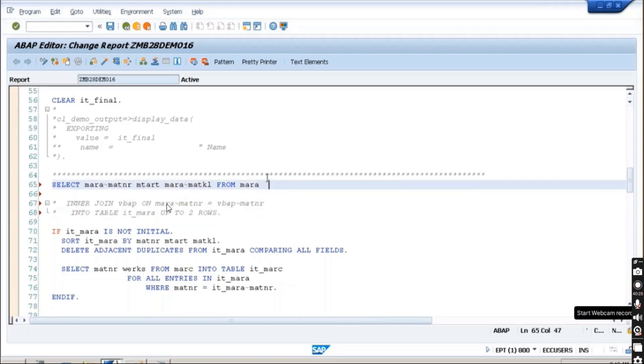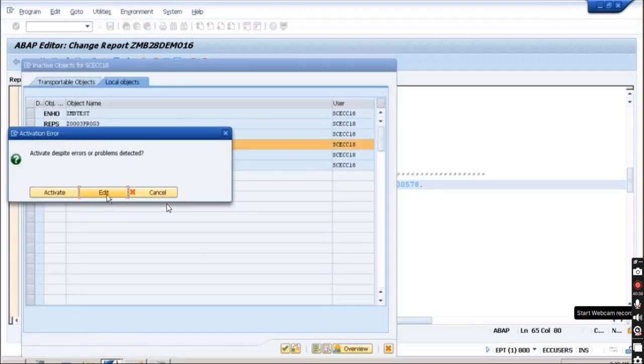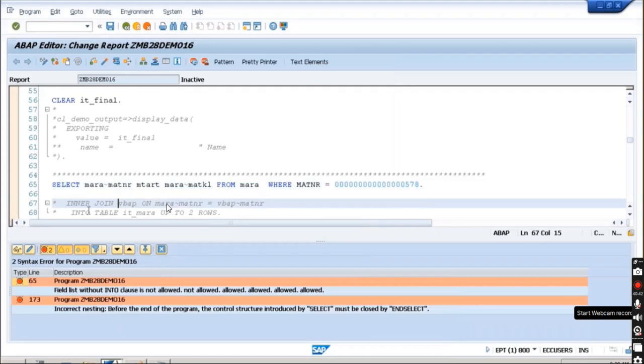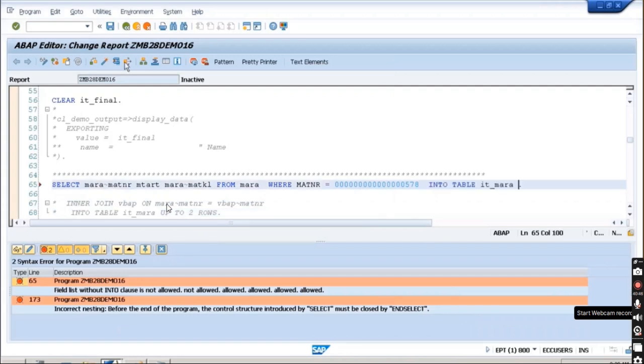We will give the where condition over here because for that material we will see, right? Control V, full stop, and activate this one. Let's go and check. Edit. Some problem is there. Without INTO clause is not allowed. Okay. INTO TABLE we'll have to give. That is true. Paste it over here.